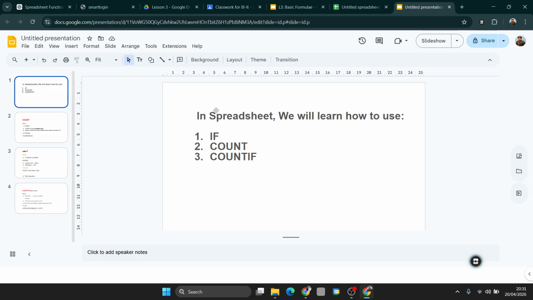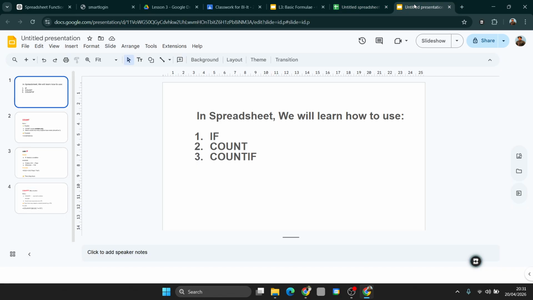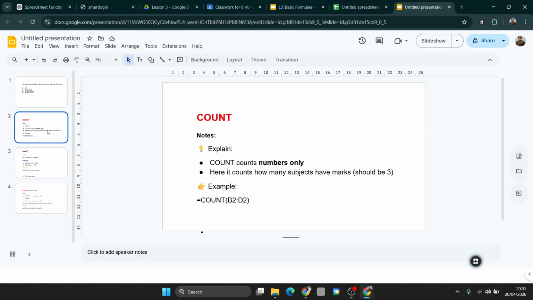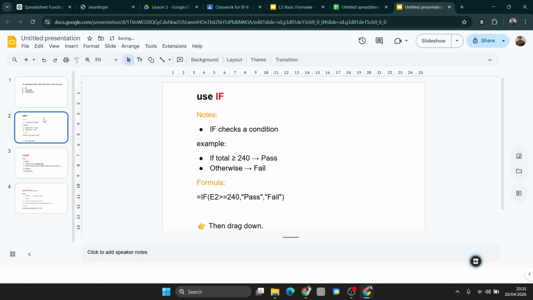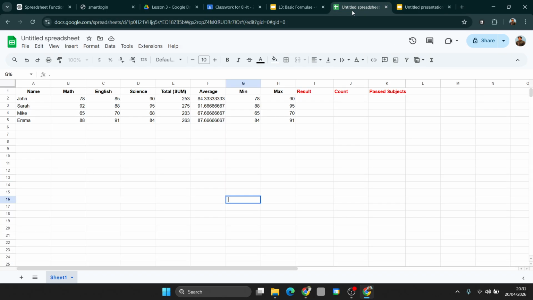Now, before we go to our spreadsheet, let's see how to use them. First of all, we're going to start with if. If basically checks a condition. For example, if you look at this spreadsheet, we have some students here: John, Sarah, Mike, Emma. These are the results for math, English, science, and this is the total.